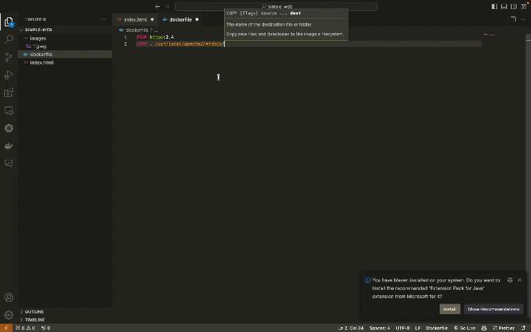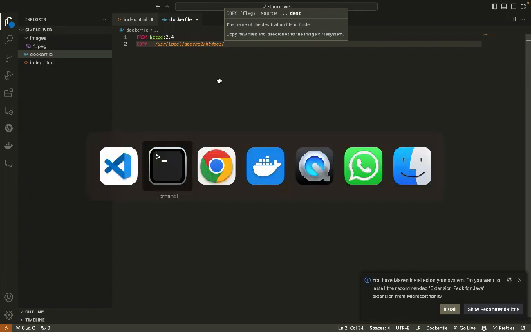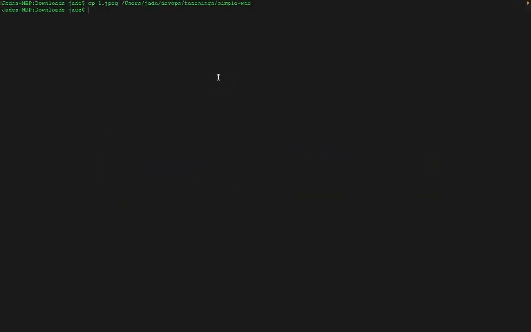And so I'm going to save this, and the next thing is to run the build command. And this is the build command, docker build -t, and I'm going to give the image a name. I'll name it simple web. It doesn't have to be the same name as the project.